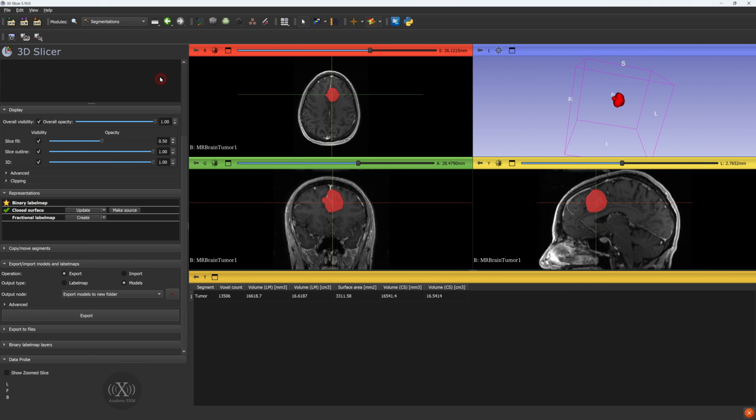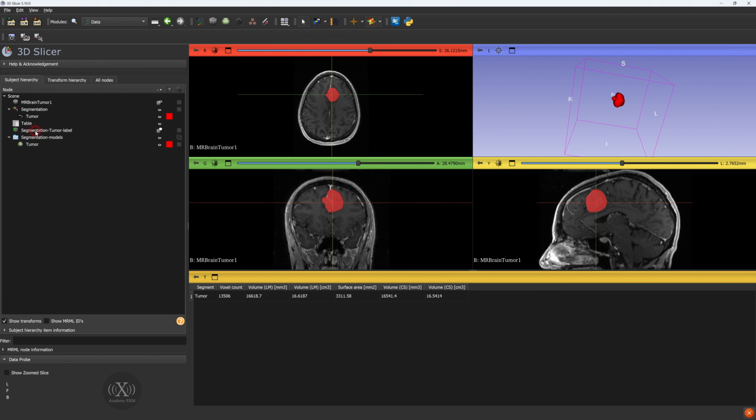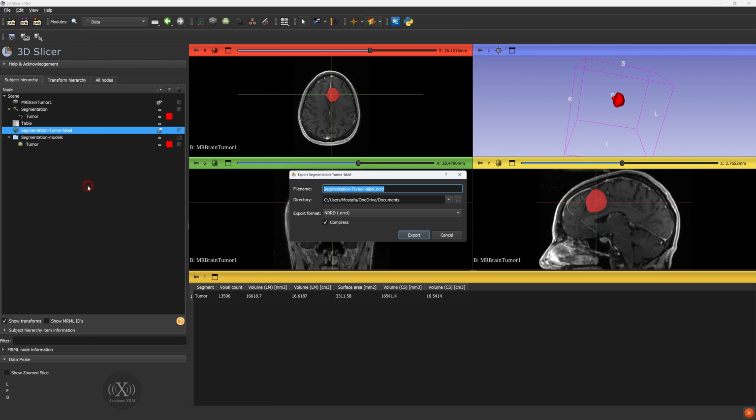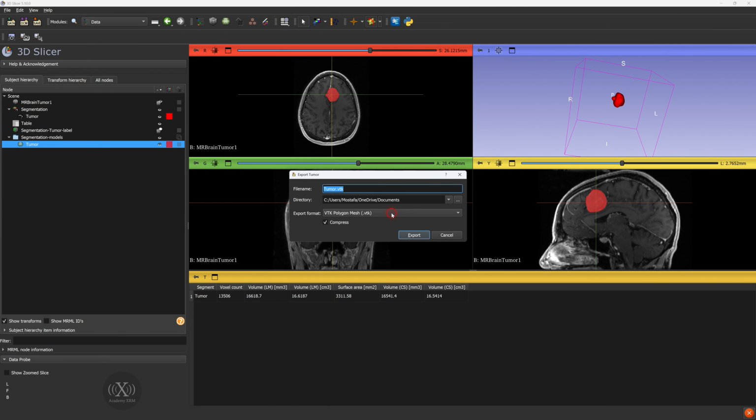Now we need to go to the Data module. You will see the newly created outputs. This one is the label map. If we right-click on it and choose Export to File, we can select the file format. For example, NRRD, RAW, VTK, or other 3D volume formats. And for the created model, if we right-click and export it to file, we can save it as a surface mesh such as PLY or STL.